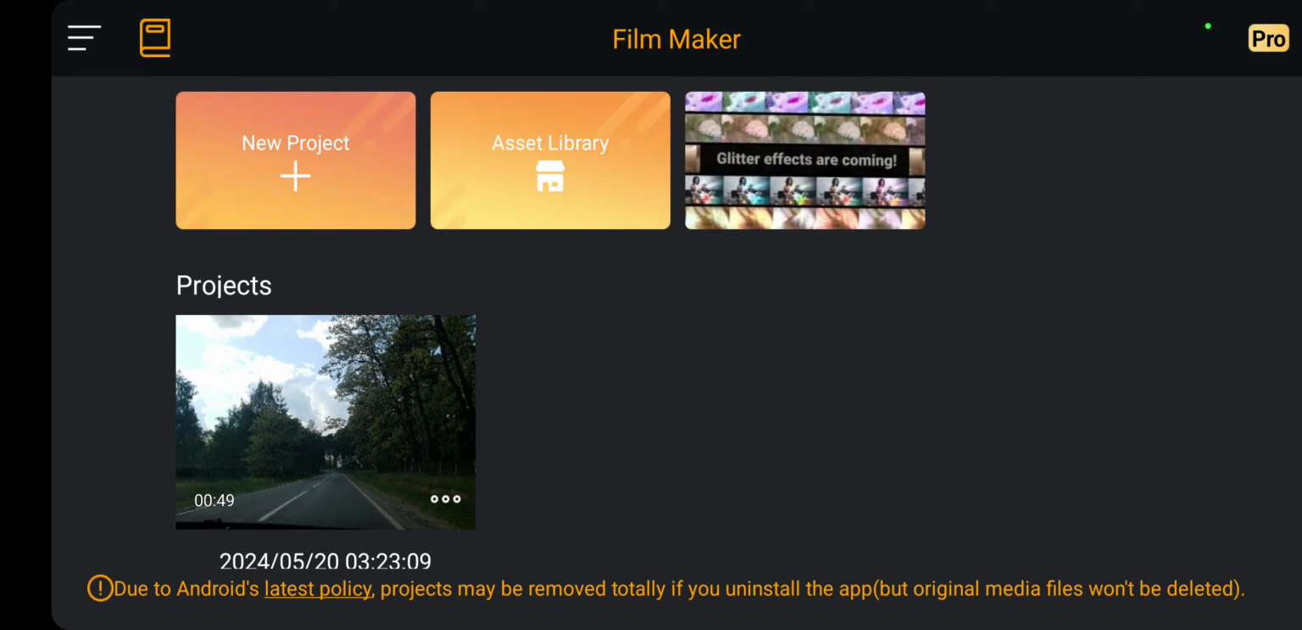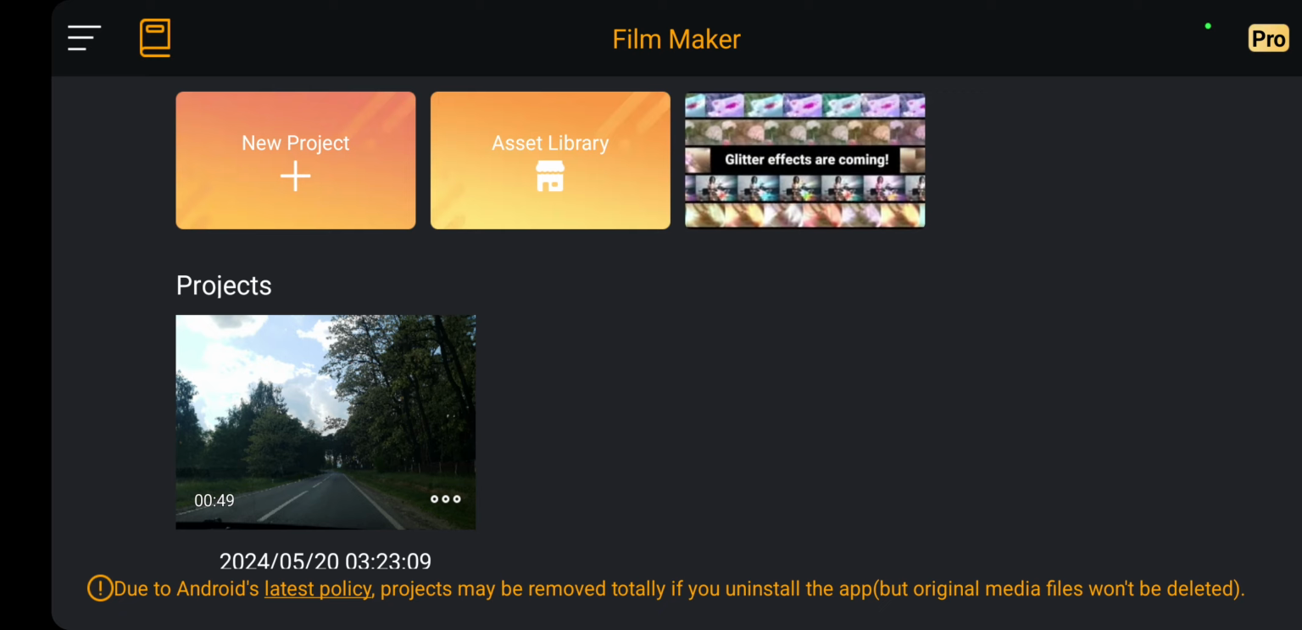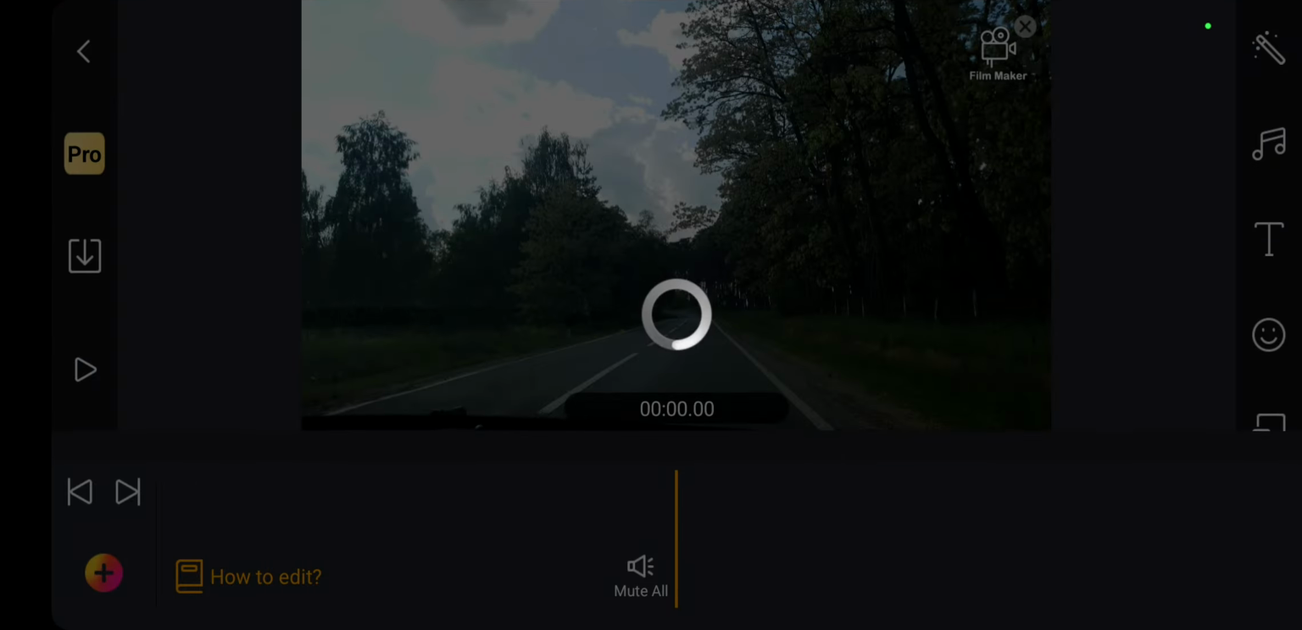First of all, open the application on your device. Now, if you want to start a new project, click the new project button, but in the project section you can find your old projects.